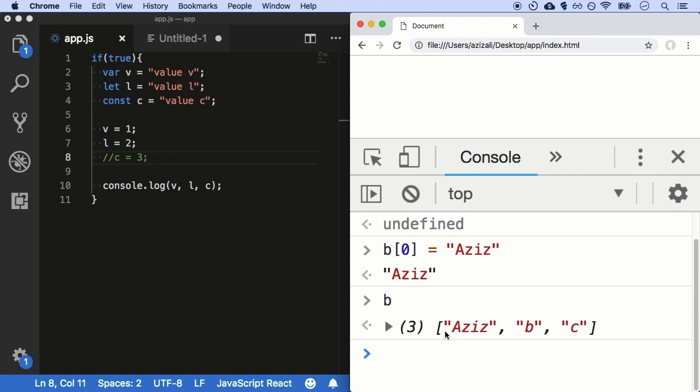I'm not assigning new value to it. I'm modifying the existing value that is already available. So that's one distinction that you want to keep in mind.